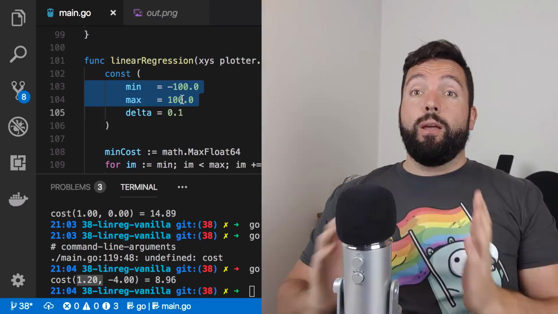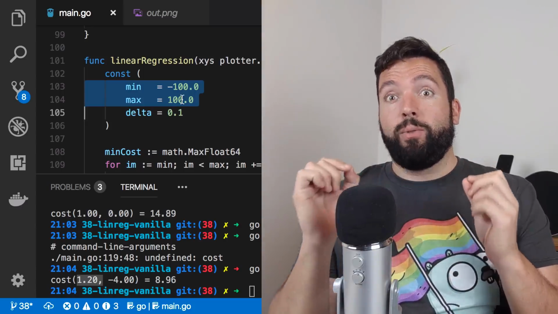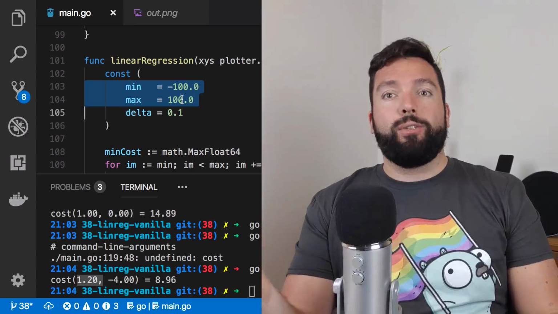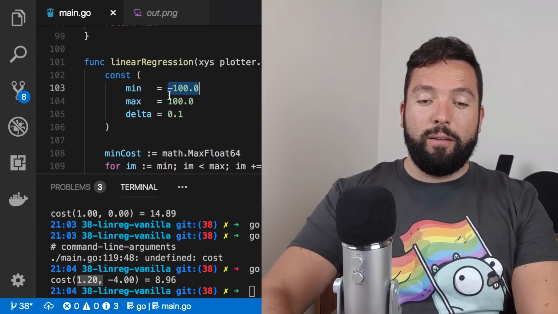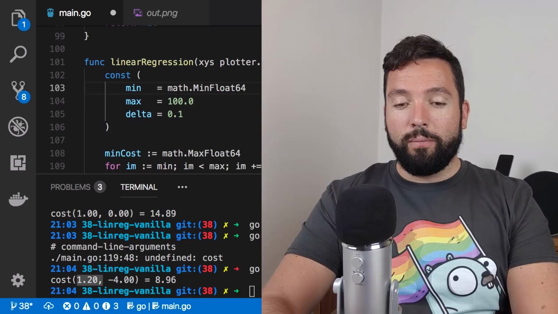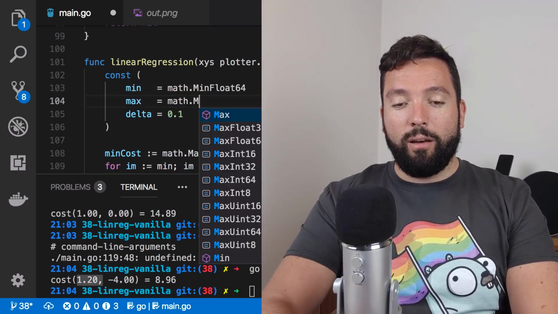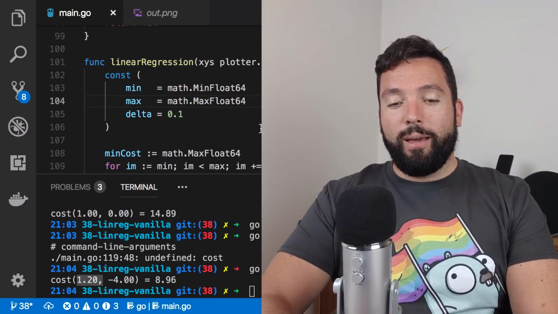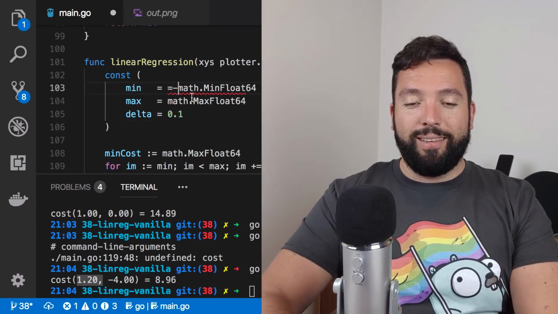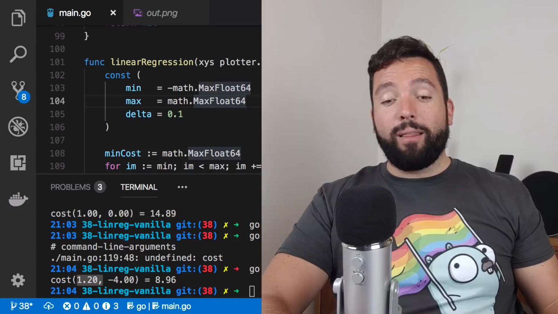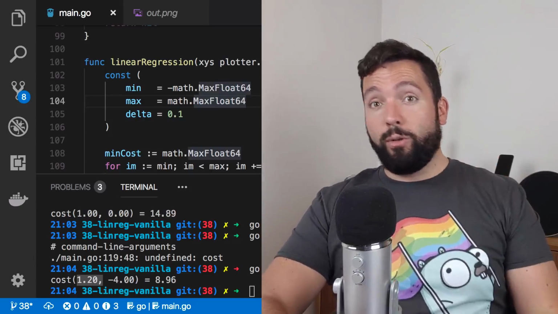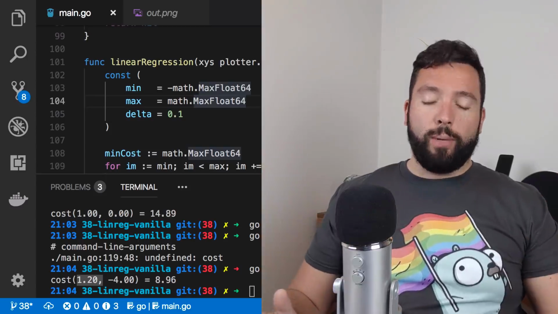So now, given the cost, we're able to explore the whole space of possibilities and find the best result. Now, there's a couple of problems here, right? One of them is the fact that I had to define min and max. What happens if the best result is actually outside of this area? Well, you will not see it. So probably you want to go from math.MinFloat64 to math.MaxFloat64, although that's not how floats work. But whatever, you go from the minimum float64 to the maximum float64 to make sure that you don't miss any values, right?